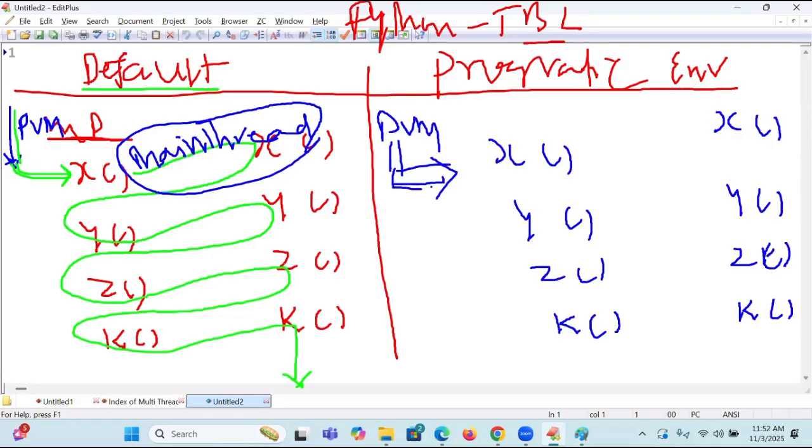I just told you. Main thread. The PVM initiates with a single thread. What is the single thread called? Main thread. By default, the PVM contains how many threads? Only one. What is its name? Main thread. I will show all these things in the coding within a few minutes.